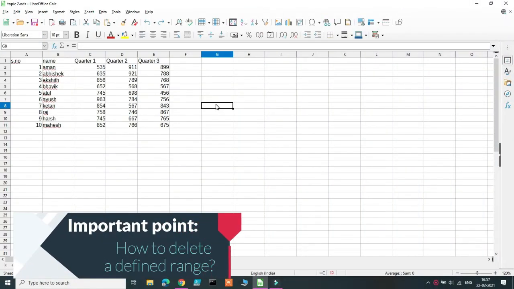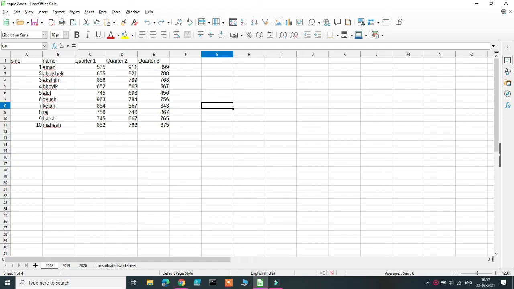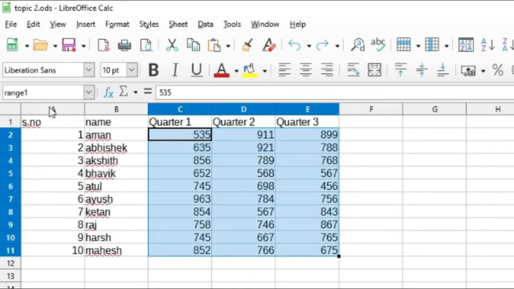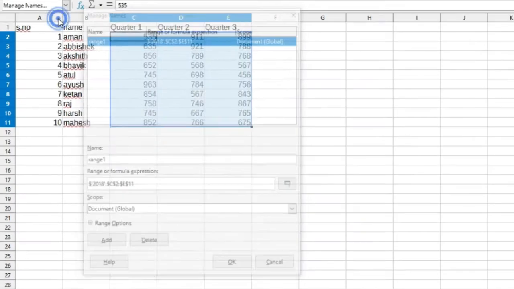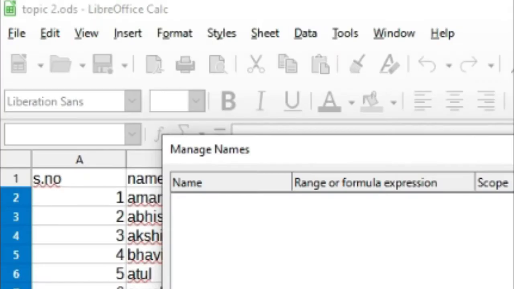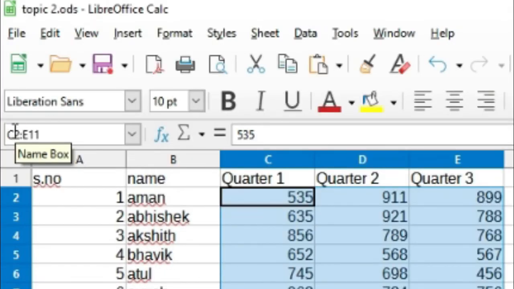Before I bring this video to an end, I wish to discuss one more important point that might help you. Now you know how to define a range. Sometimes you might want to delete the range as well. Like suppose here I have a range known as range 1. But in case I don't want this range, then I can simply go ahead and click on the down arrow and within the manage names, you can go ahead and click on the delete option. This is delete range 1 and you'll see that the range is completely deleted now.